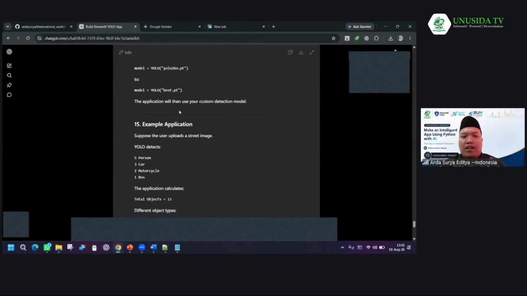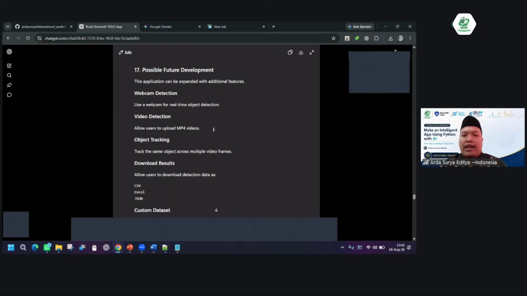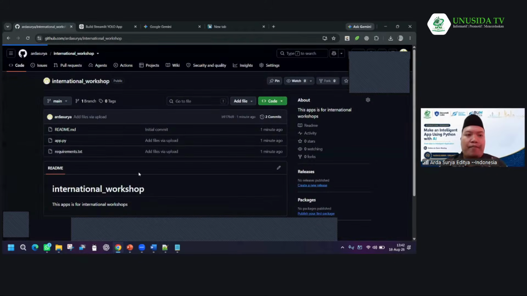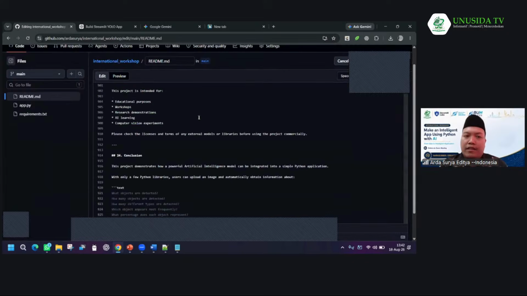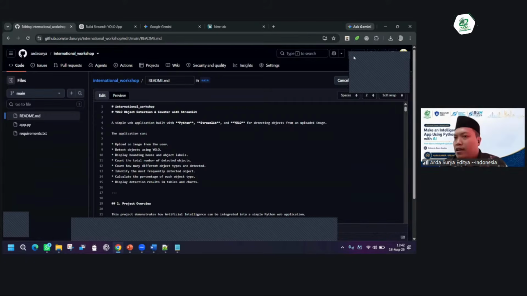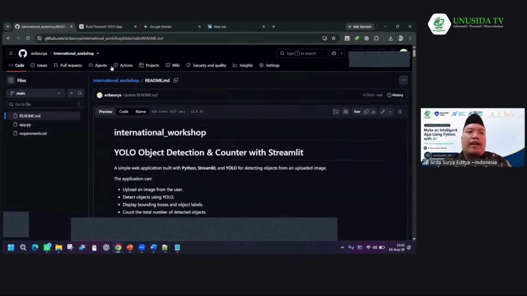For researchers or students, you may use your own models that have been trained, using best.pt in your app. If you have one, you can use your .pt file. You can copy and paste it into your GitHub like this. Paste, commit changes, and done.